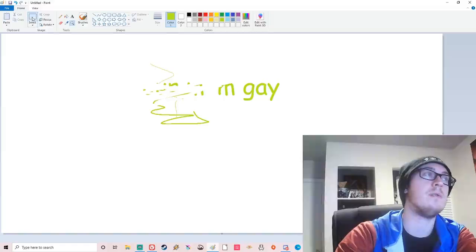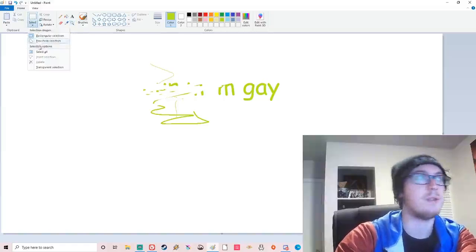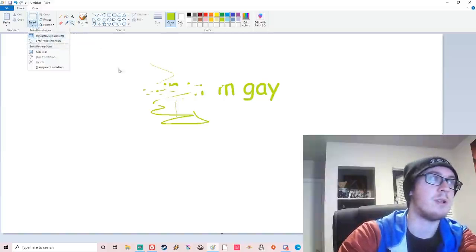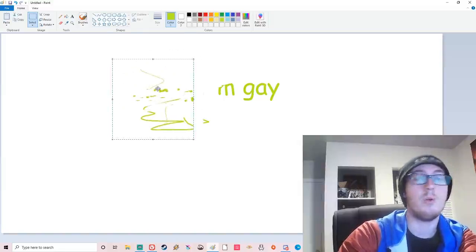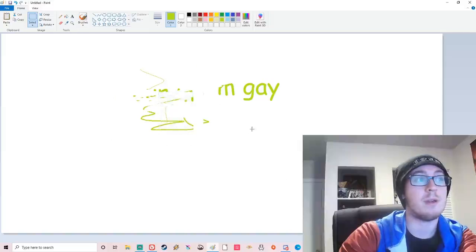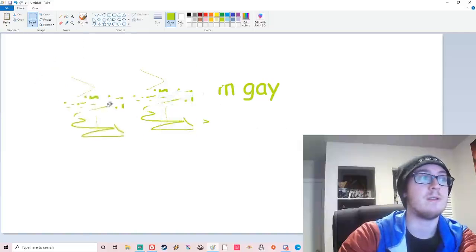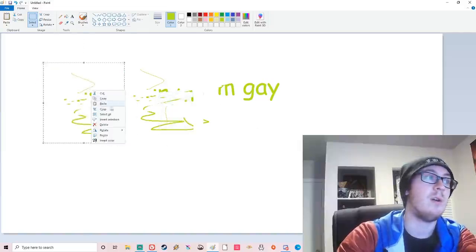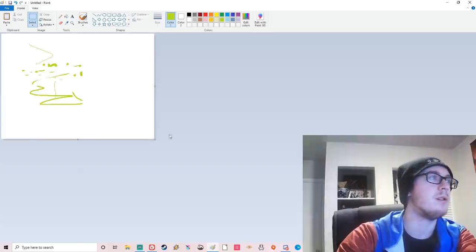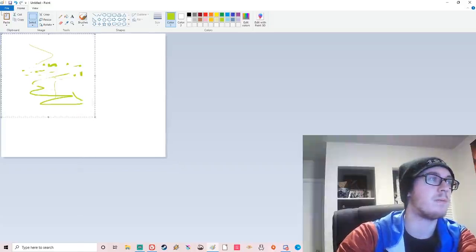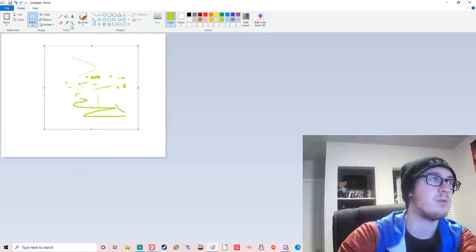Next, we're going to go over the select function. There are a couple of different things you can do with the select function. You can go with the rectangular selection, which allows you to just go over this, and then you can proceed to move it. Or if you right click on it, you can copy it, and then you can paste it. So stick it there, or you can even crop it, which just takes everything and shrinks it down.